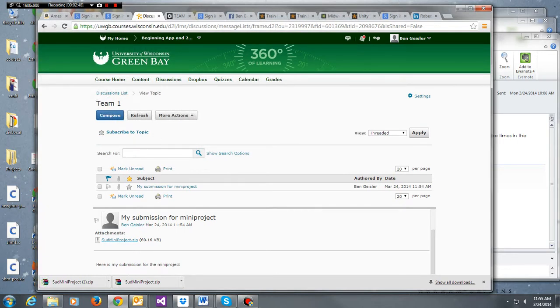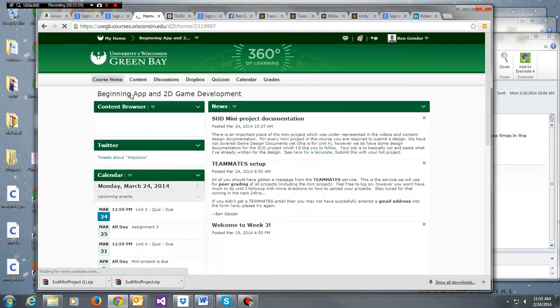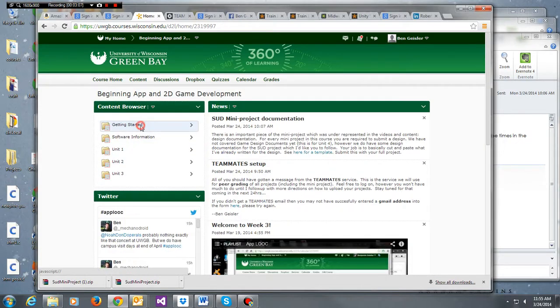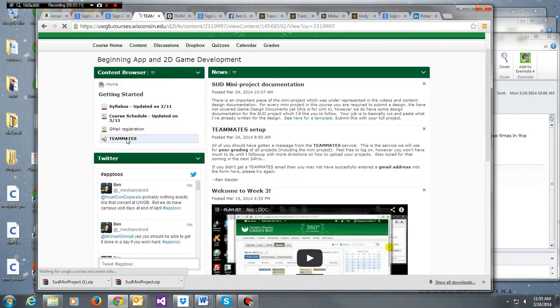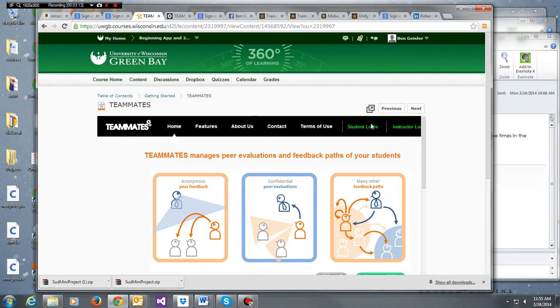As far as the grading goes, I'm going to create a separate video with hints on how to grade well. I'll be walking through the grading of my SUD mini project and what kind of grade I would give myself. But if you want to get started right away, you can go to the Teammates site, which is linked off of a couple of places now. It's linked off of Getting Started. If you go under Getting Started, there's a Teammates link now.